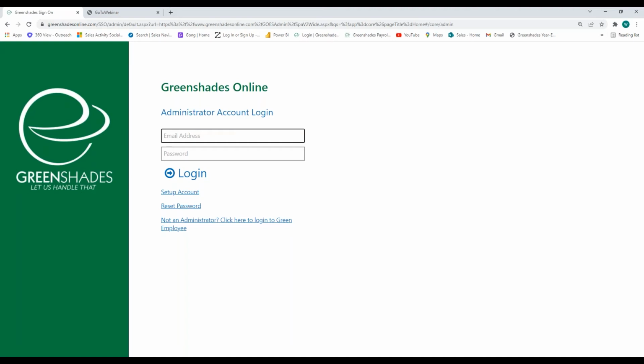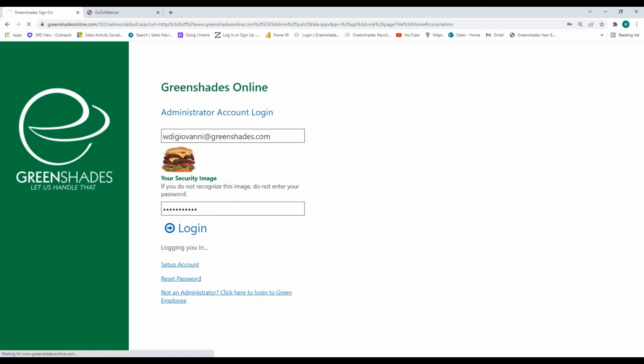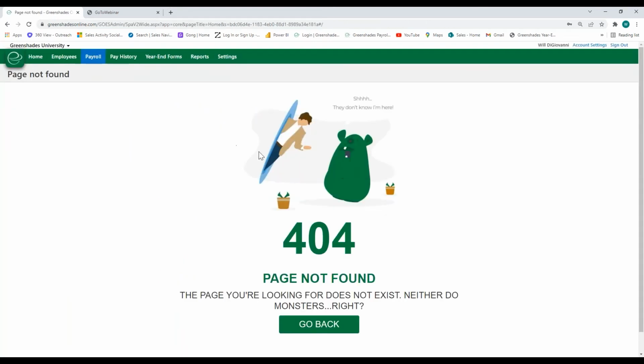So what you're looking at here is Greenshades Online. This is the administrator portal. I'm also going to be showing the employee side of things. And we do have a mobile app, so your employees can access their account via mobile app. So you're going to be able to log in here as an administrator. You can set up as many administrators as you'd like, whether they're super global admins or limited admins based on different types of responsibilities that you're able to set up.